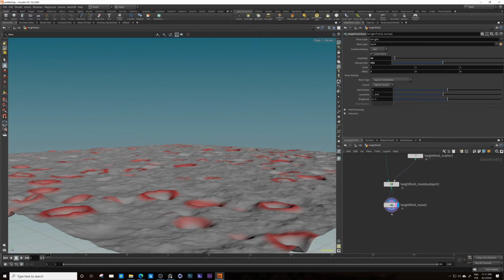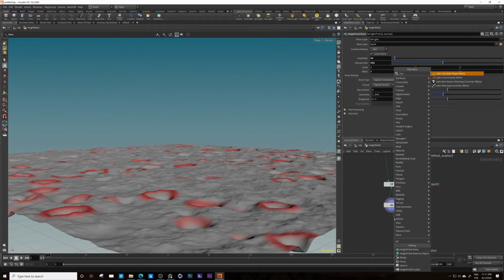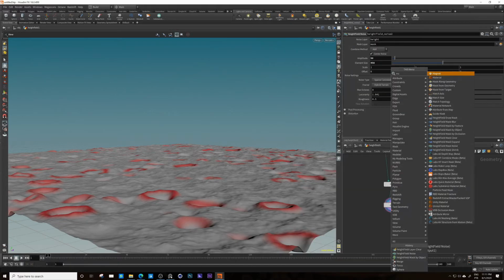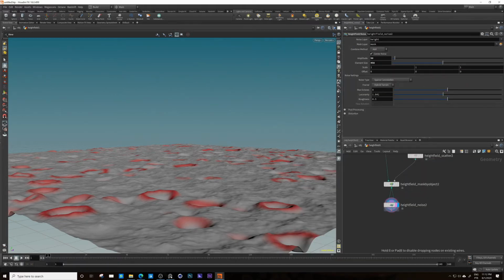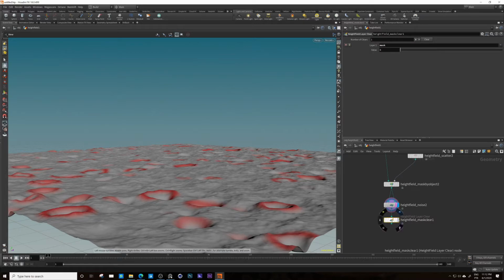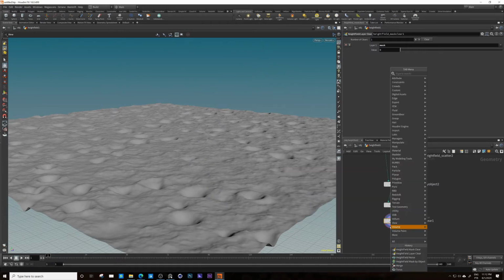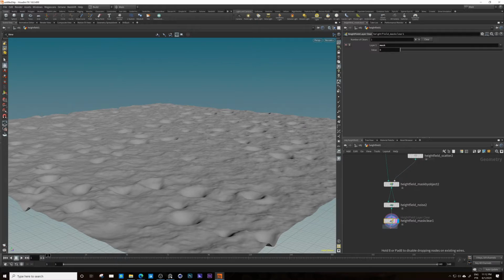So let me go and, yeah, let's clear this mask. I like to clear the mask from time to time. There is a height field mask. Oh, not this one, sorry. It's a mask clear. Mask clear. Yeah, so we lose this. Okay. And now let's place a distort. Distort by noise.